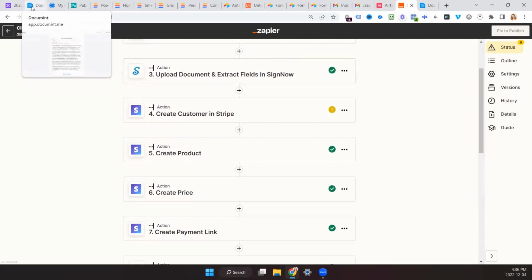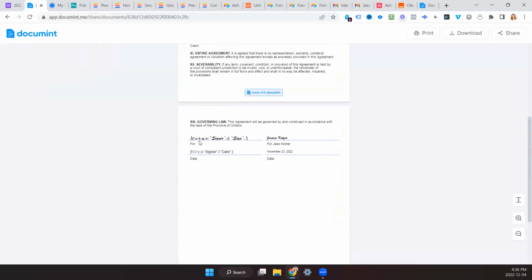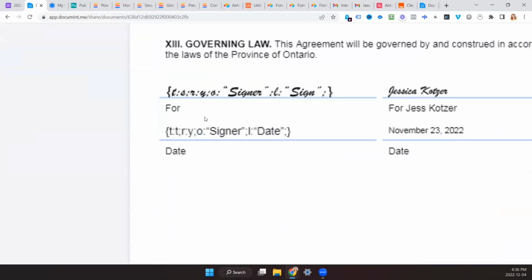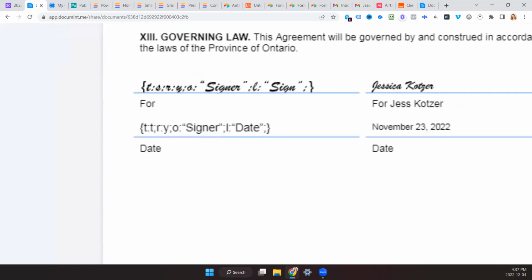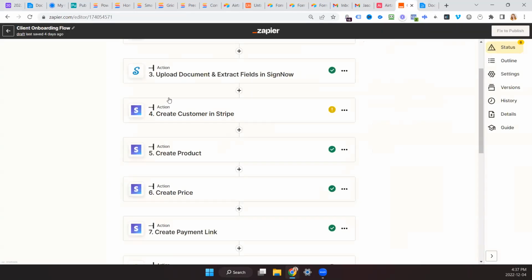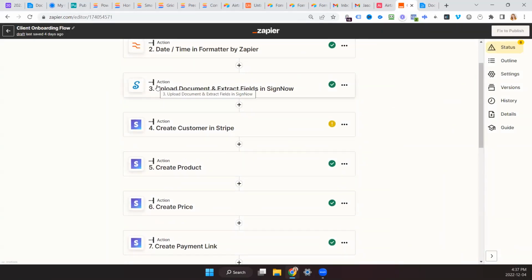And that's because you'll see here, I have this funny text. This is code that tells sign now to add a sign field here and let the person also type in their date here. So that's this, right? So now I've created the contract.